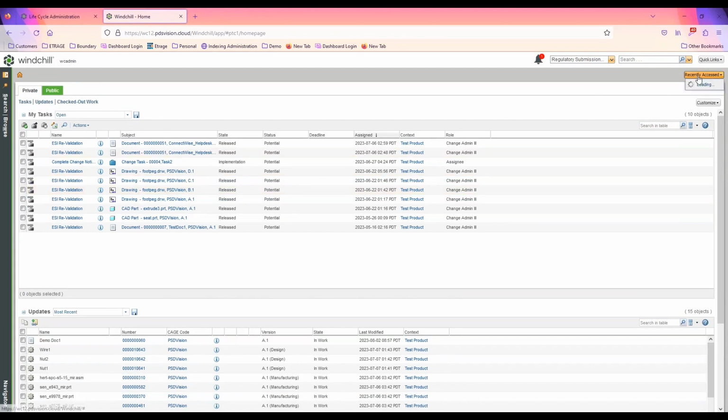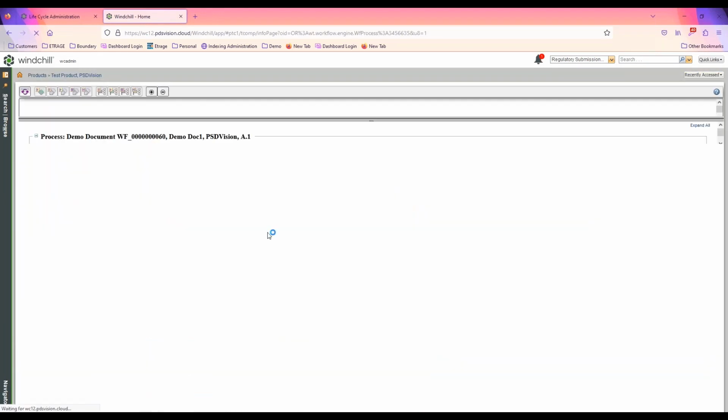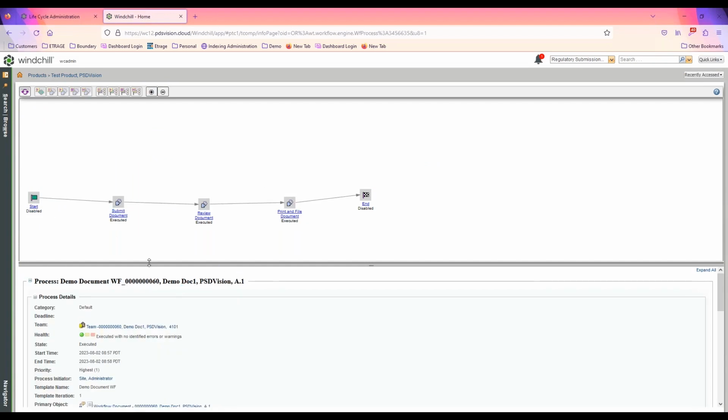And if I just quickly jump back to the process view of the workflow, you'll also see here that all the tasks have been executed until we got to the end of this document. So the process is done.